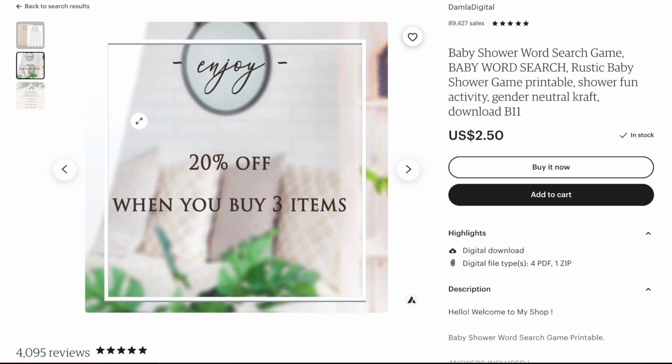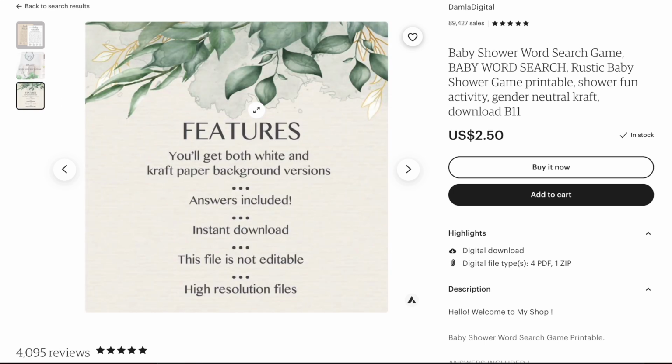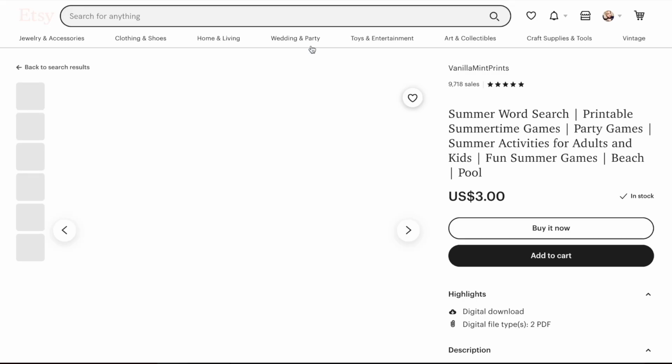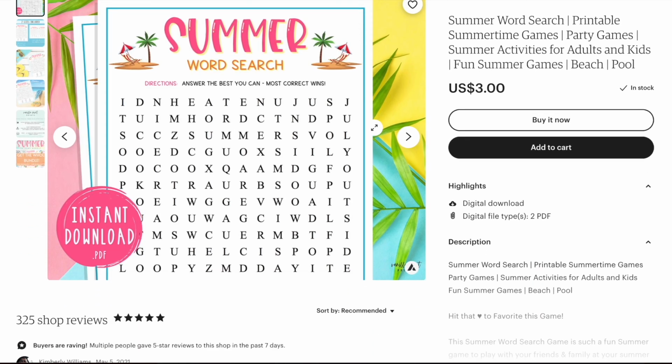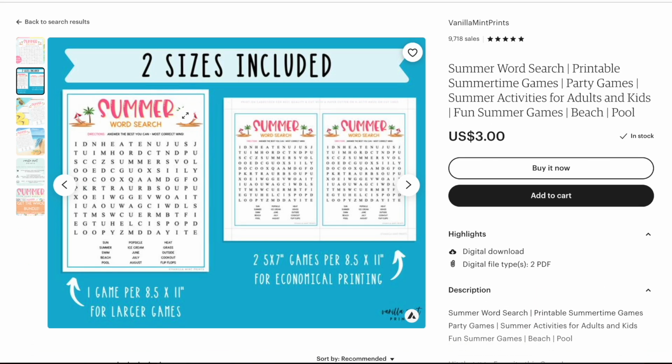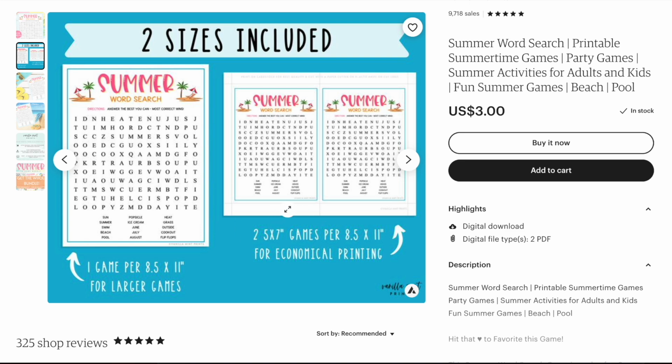You have another photo for like enjoy 20% off when you buy 3 items. So it's a photo about a sale. And you also have certain different features with answers included, instant download, you cannot edit the file. You have this that did a really good job with it. Just adding a frame looks really good. And they made a really good job showing it.